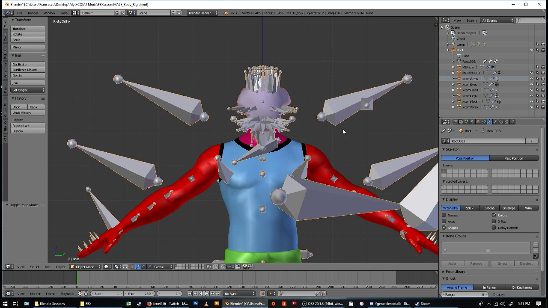This is very important. Now it's ready to be imported into the XCOM editor, and we will cover that in a later video.